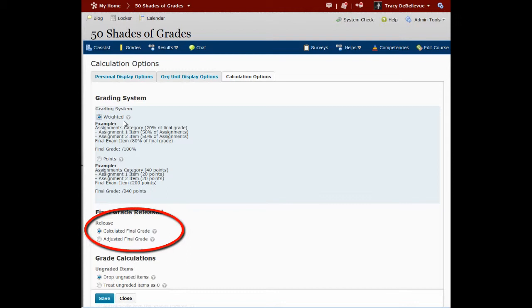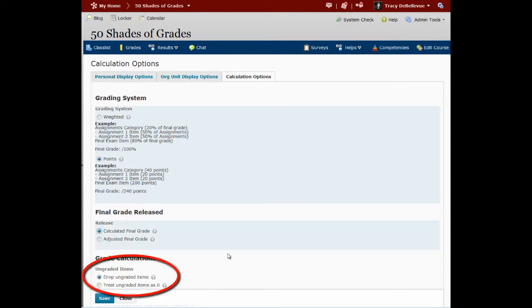Under Final Grades Release, you'll want to be sure the calculated final grade is released in most situations. Under Grade Calculations, you have two options: drop ungraded items and treat ungraded items as 0. If you select to treat ungraded items as 0, then everything that has not been graded yet or in the past will automatically get a 0. That means when your students log into class on the first day, they will see that they have an F in the class, so you may want to use drop ungraded items instead.